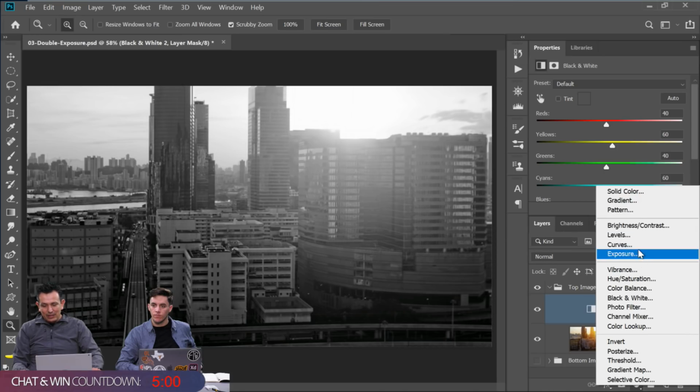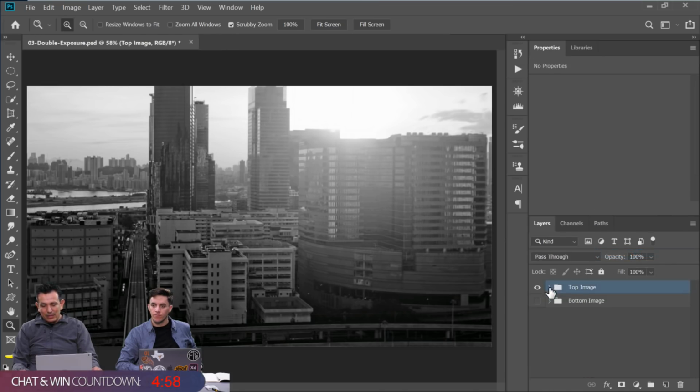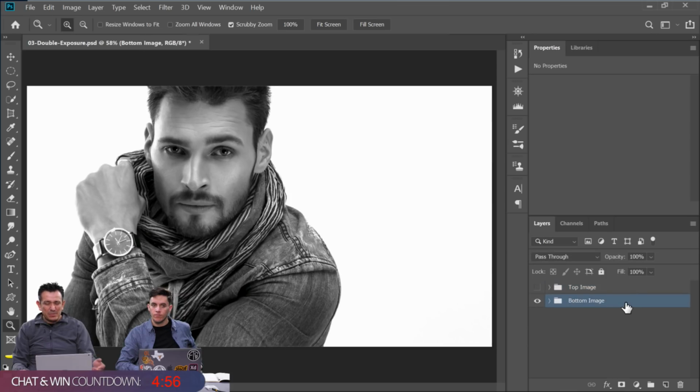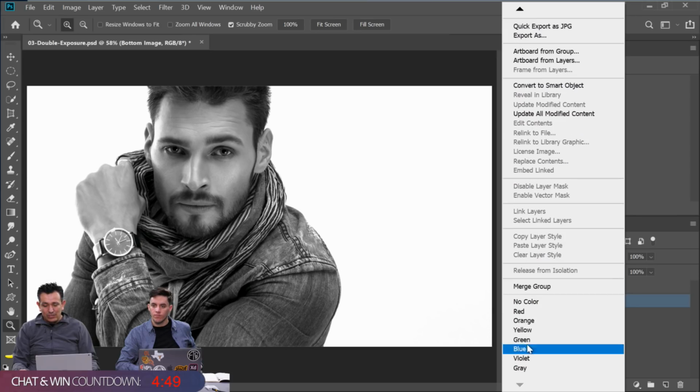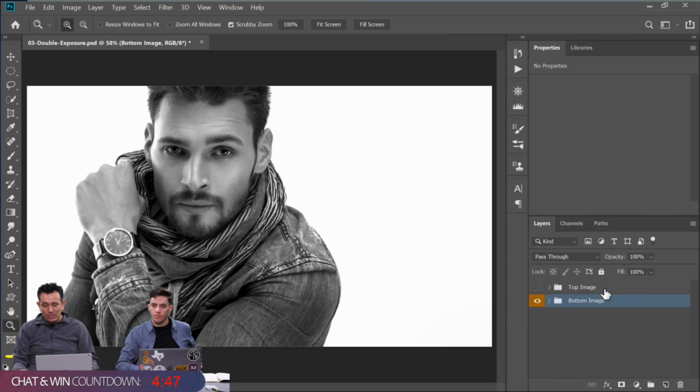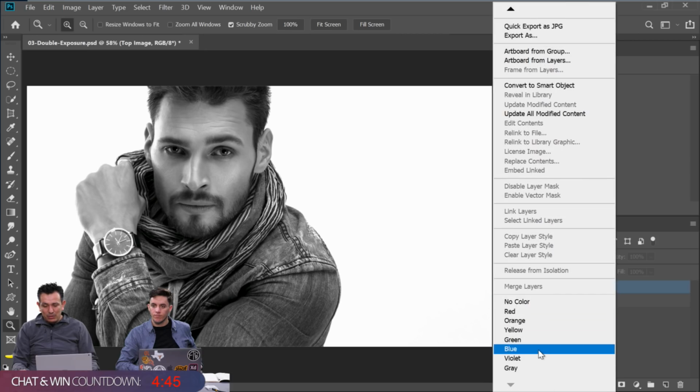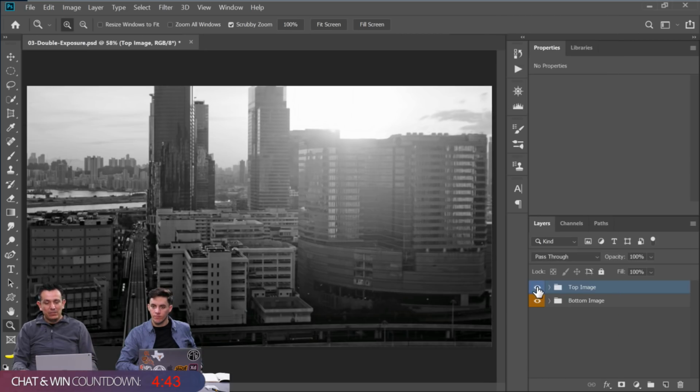And there it is. Now that I created those layers, sometimes it's a good idea to label them by adding a color label. So I'll just make the bottom one orange and the top one blue, just to keep things organized. So there it is.